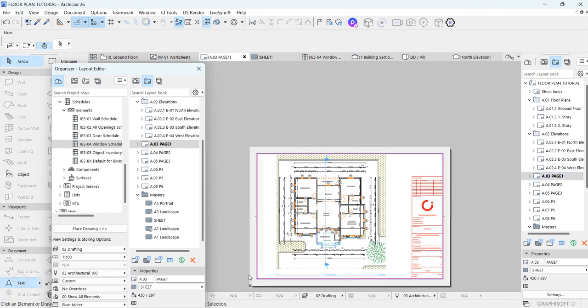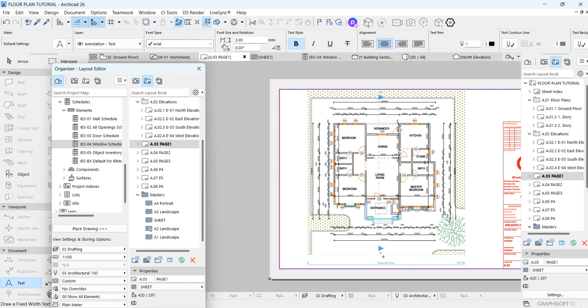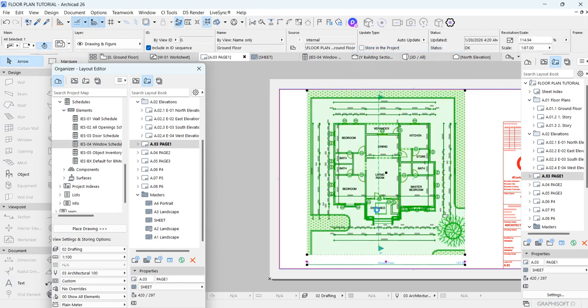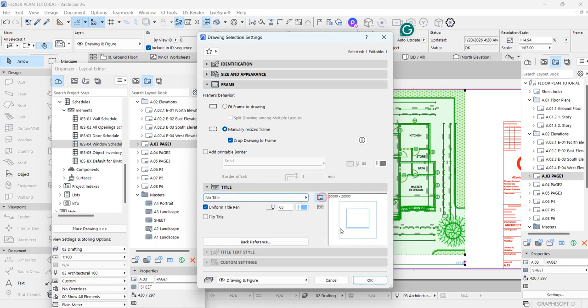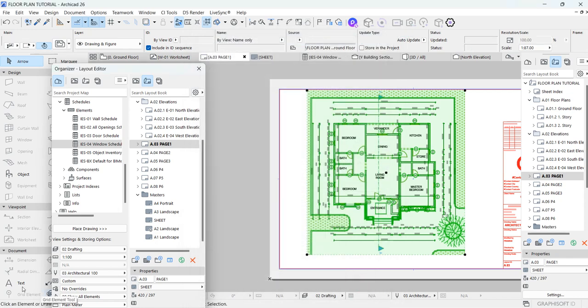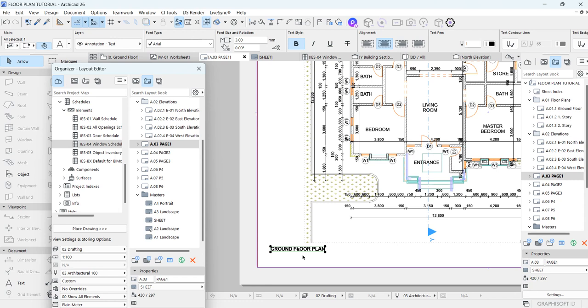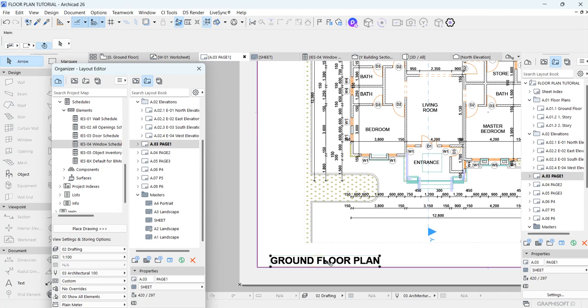I can come to my ground floor and start doing some little labels here. I really don't work with this Archicad title, so I remove it. Say no title. At the end of the day, I come here and say ground floor plan. Ground floor plan. So I can increase the font size to 6.